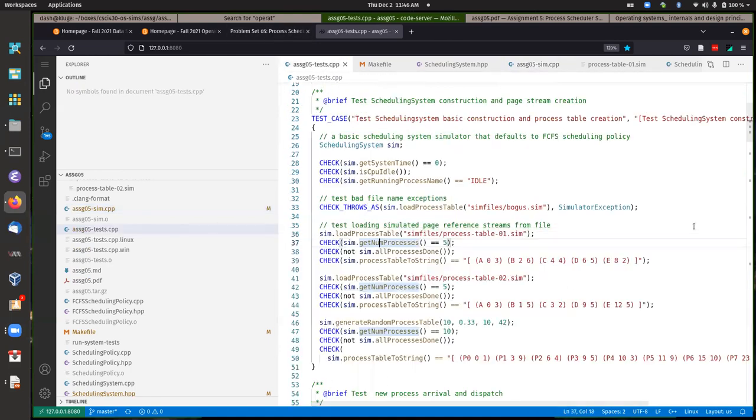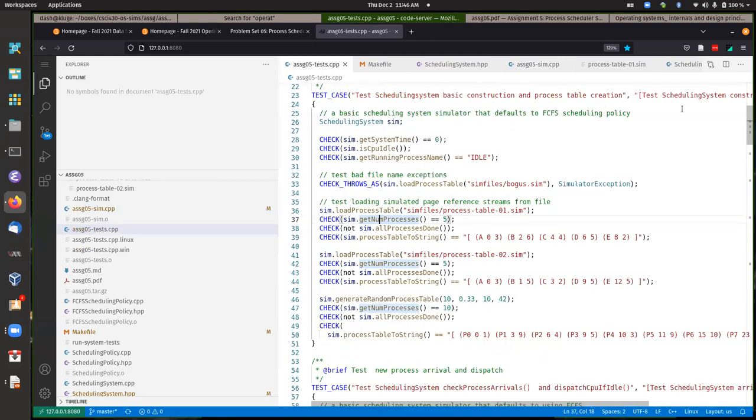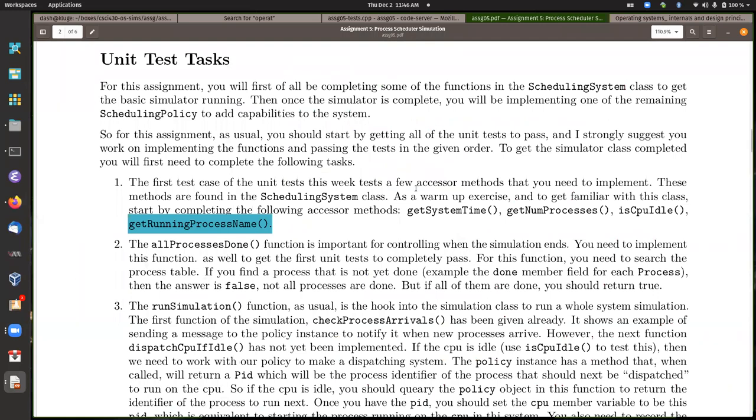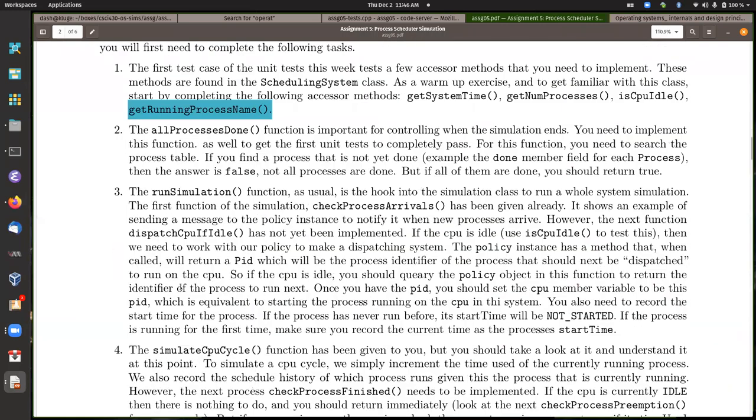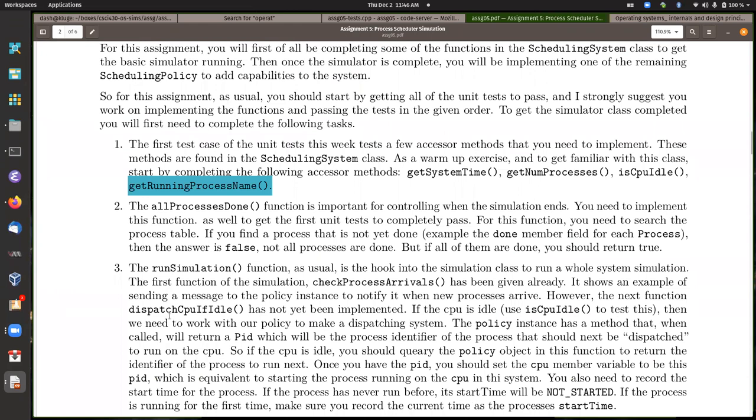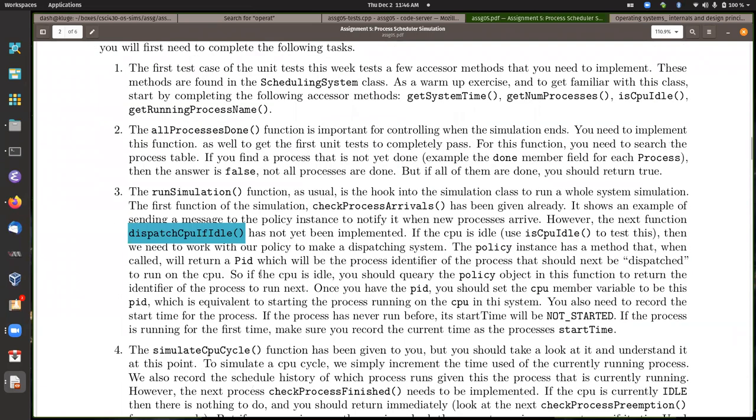Student: Professor, in question number three, the third process talks about dispatch that we need to call from the policy instance. How do we do that? Are you talking about the dispatch here? Student: Yeah, number three, dispatch CPU if idle. Right. It is talking about calling the dispatch function from the policy instance.